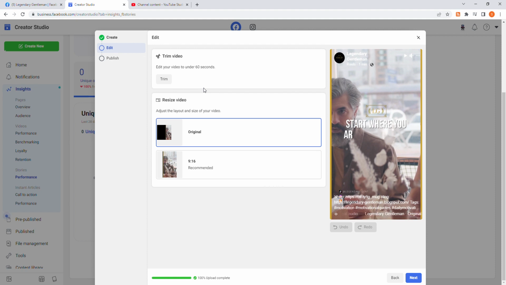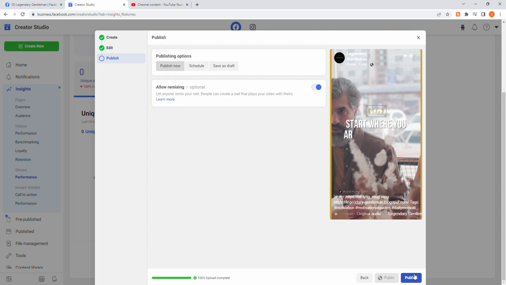Next, I'm going to go to resize video. So it says adjust the layout and size of your video. So we have original, then we have 9 by 16. I'm going to go with the original, even though there's this weird black bar here. I already know that the dimensions of this video is 9 by 16. But for those of you out there who are unsure, but you want your video to be a real type video, just go ahead and tap on 9 by 16 and it'll sort out everything for you. So the next thing I'm going to do is just simply click on next.